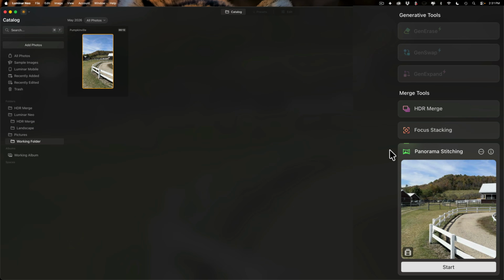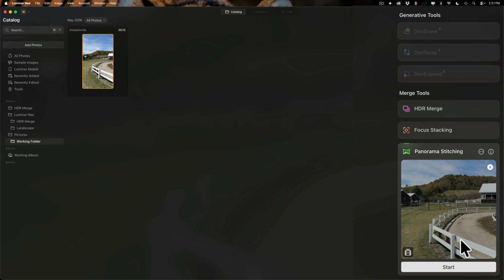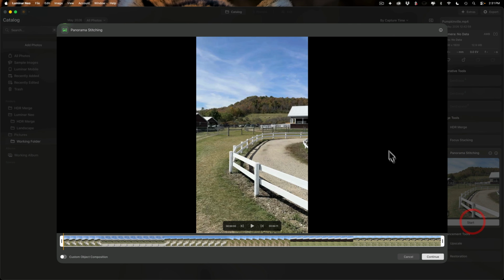Now, if this were a number of images, the next step would be to click on these three dots and go to Settings, and you'll notice that everything's grayed out here. So there's really no settings here for the video. So what you need to do, once you drag the video over here, is just click Start, and it will open up your video in the video editor.